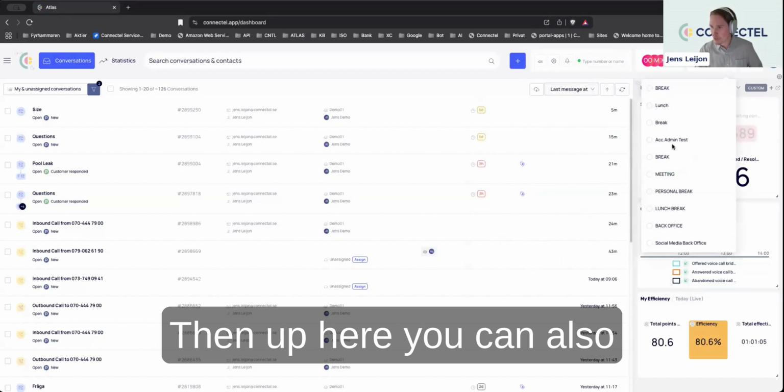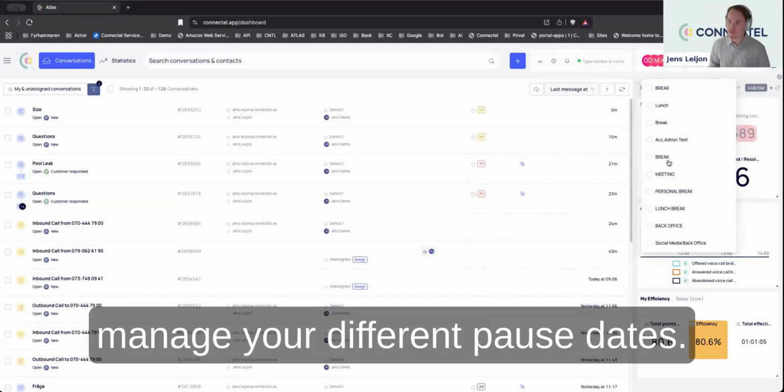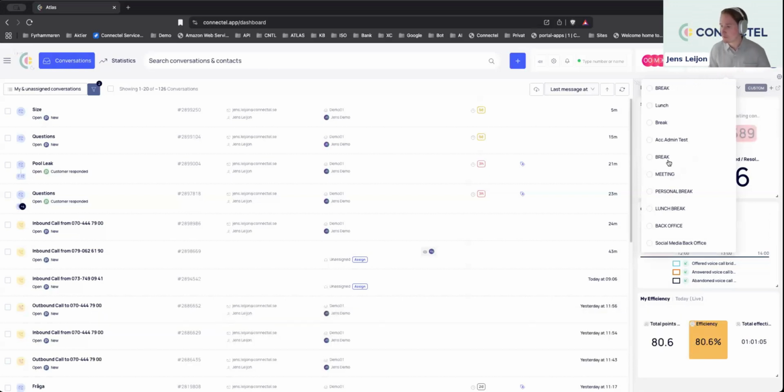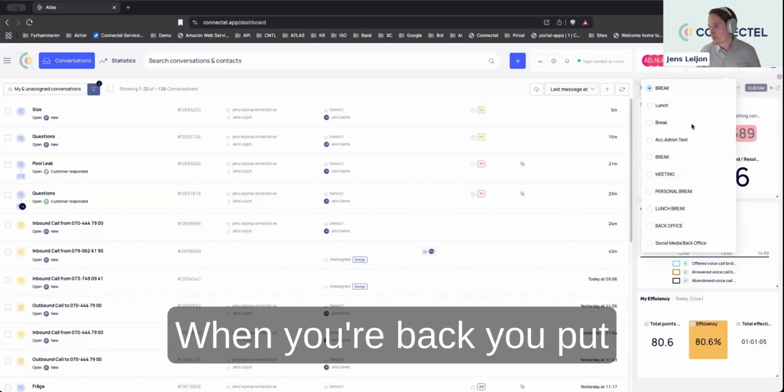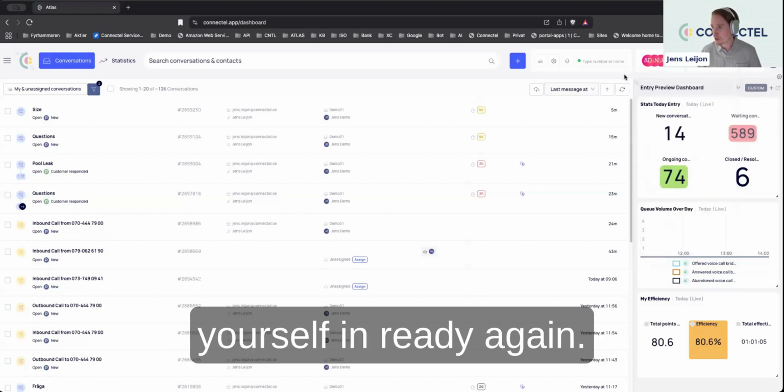Then up here, you can also manage your different pause states. So let's say if you go on break, you put yourself in break. When you're back, you put yourself in ready again.